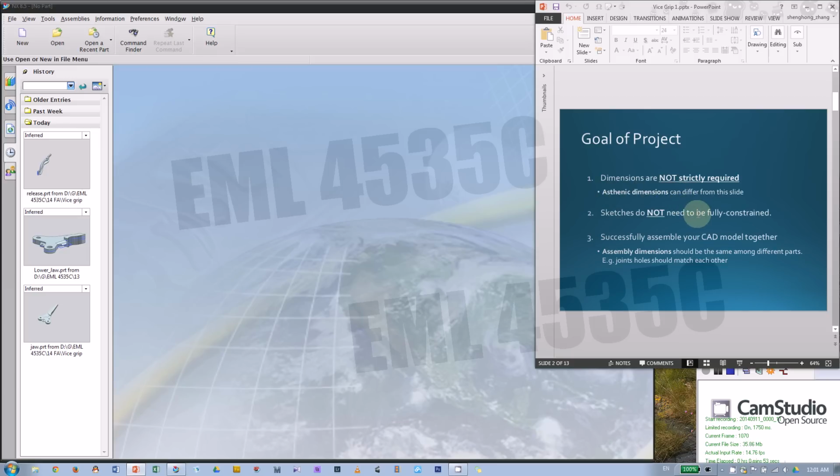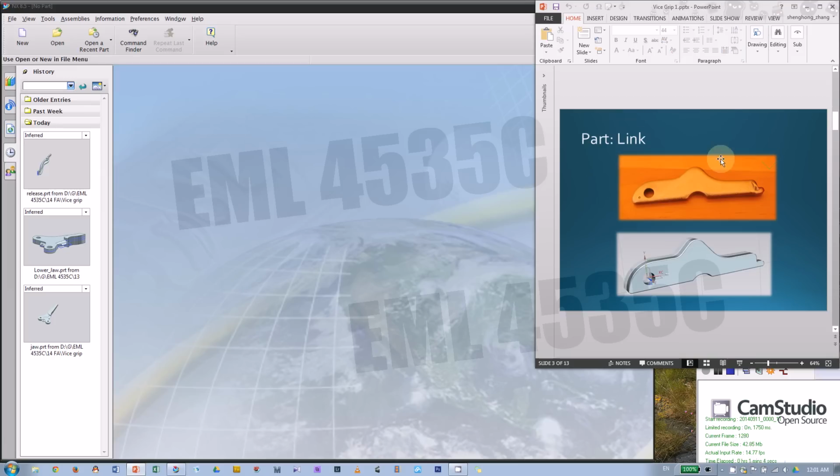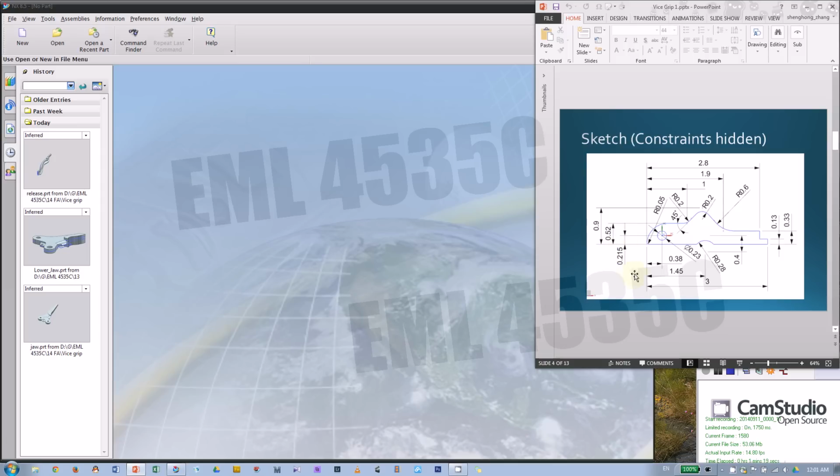And also the sketch, you don't have to be fully constrained in them. Okay, it's hard sometimes to get fully constrained. All right, now let's start from the first part. So this part is flat, and basically you just have to do a simple extrude. And the tricky part is the sketch. And again, that's something from drafting.